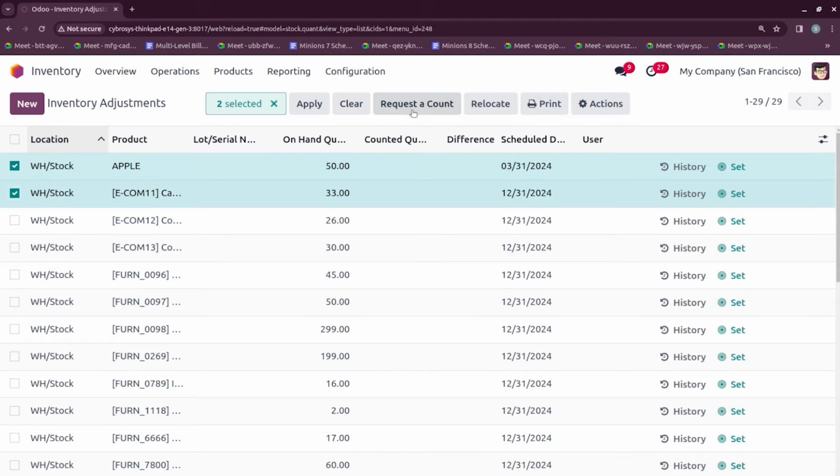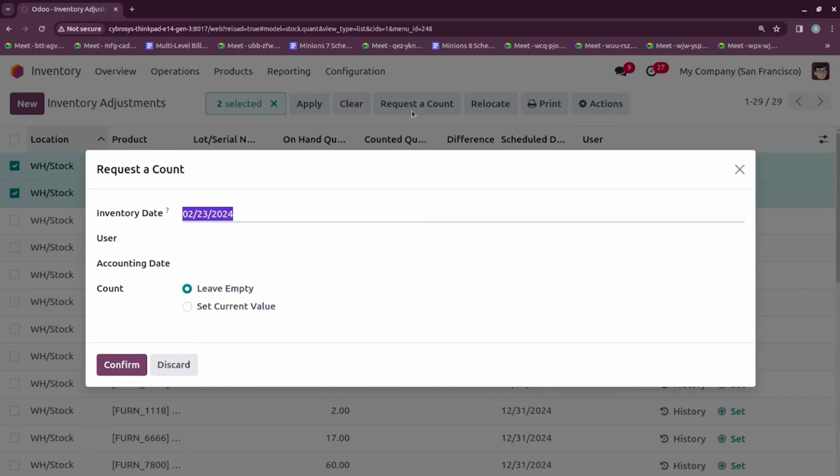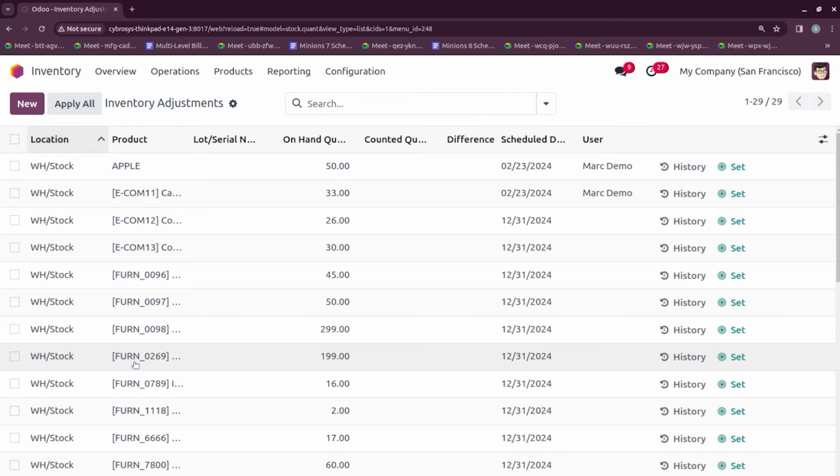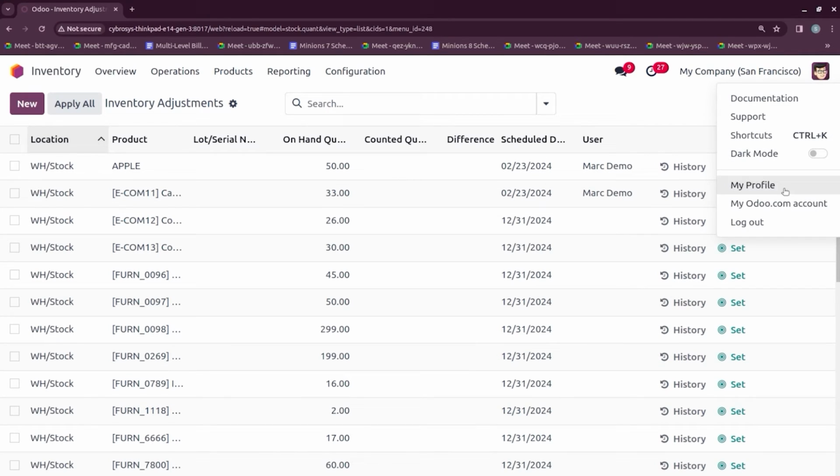Then there is a request count. Using this request count, the employee can request another employee to check the inventory count, or we can allocate another employee to check the inventory count of this particular product. Here we can mention the inventory date and the accounting date. Then mention an employee. Here I am adding the user as Mark Demo. Then after confirming, Mark Demo is allocated to check the inventory count.